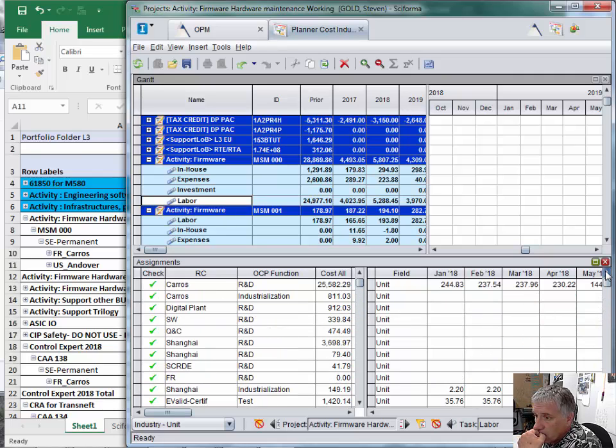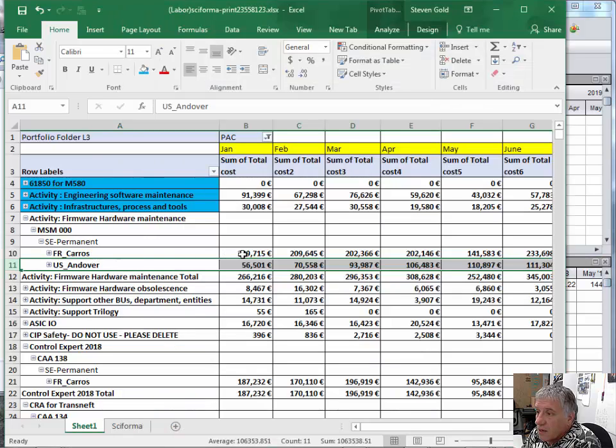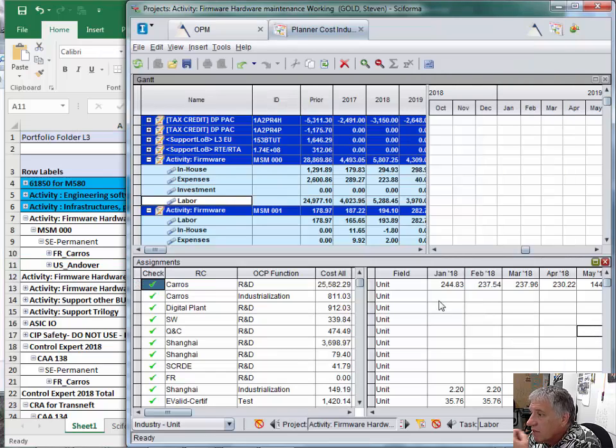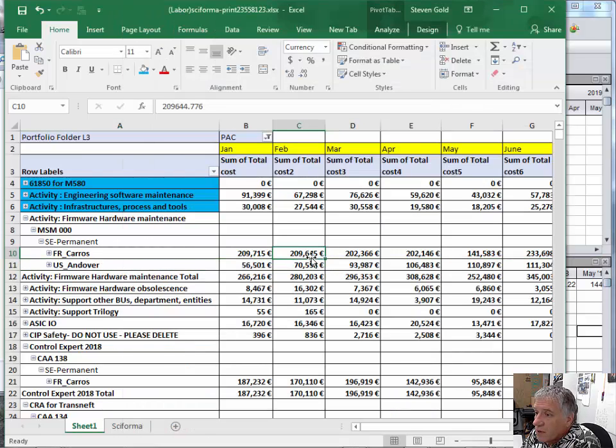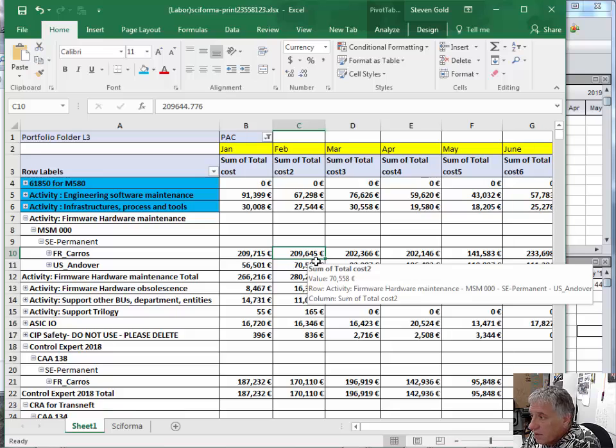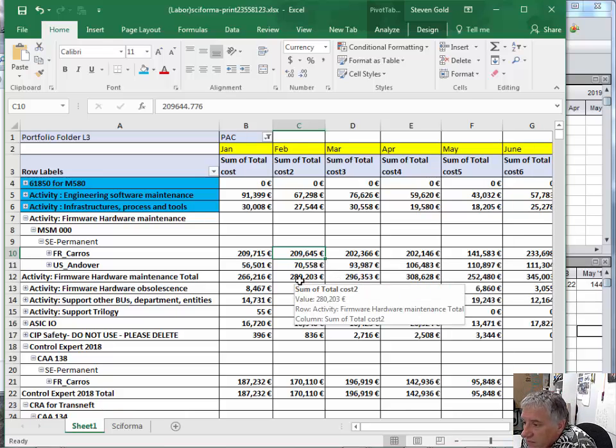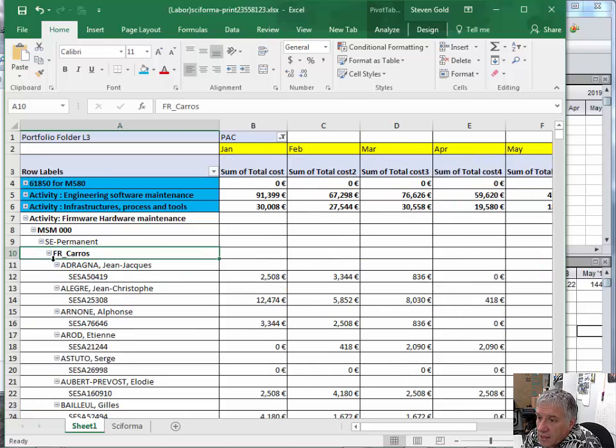If I look at Keros R&D for January, 244.83. January 209.715. So that's not even matching. February 237.54. February 209.65. So they're not matching. They're not even really close.